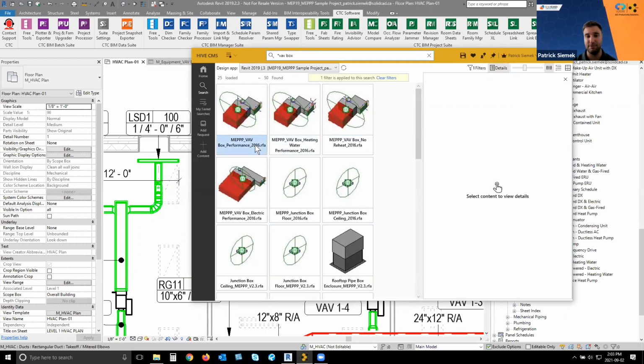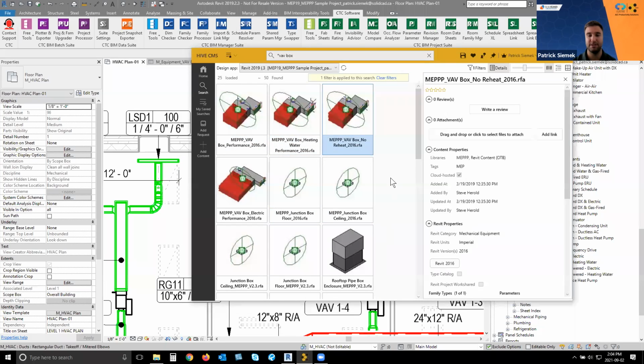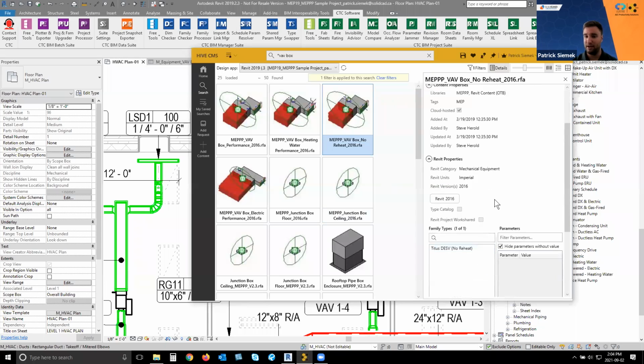And if I were to select one of my existing families, on the right side we'll now see, based on how it has been uploaded to the Hive platform, the different parametric data that's associated with it. What is the unit? Imperial versus metric. Has it been created in what version? And again, additional information or parametric data can be used to search up this content.